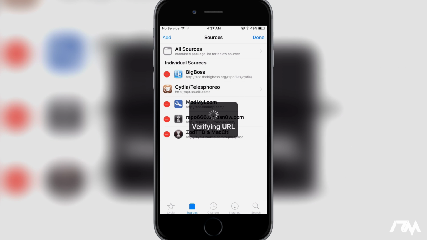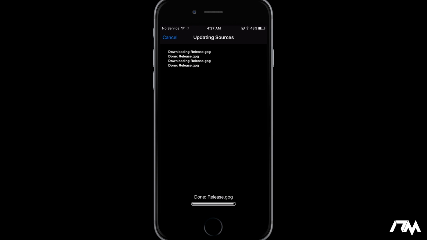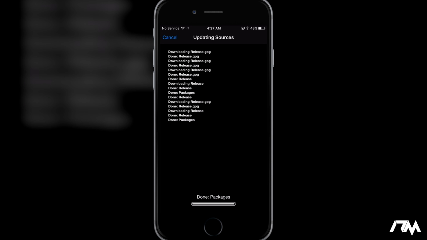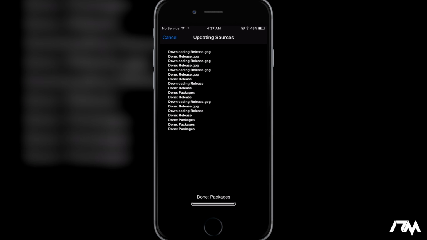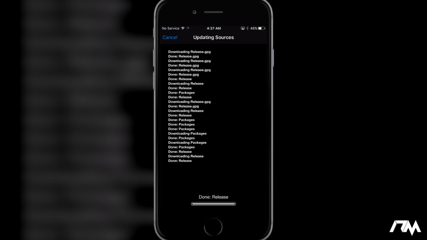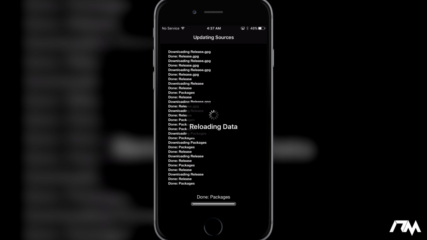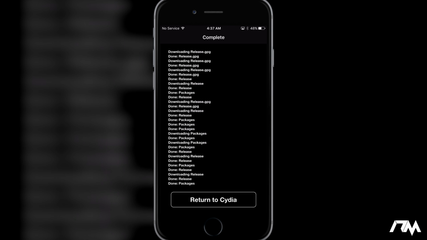It will verify the URL. It will update your sources here. As you can see, it's doing a bunch of stuff. And it should be done any second here. It's done with the packages, done release, reloading data now. And then we can just click on Return to Cydia.